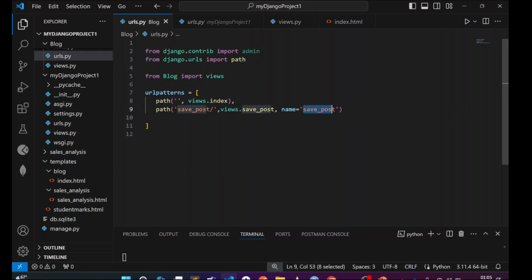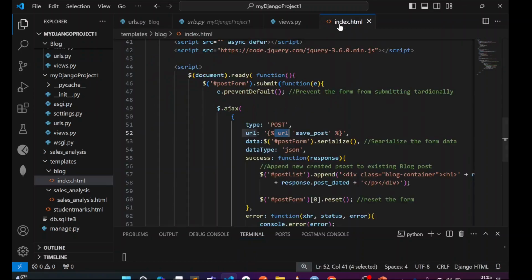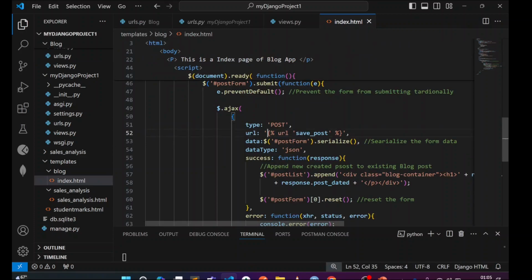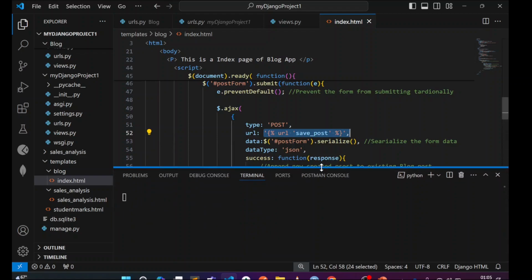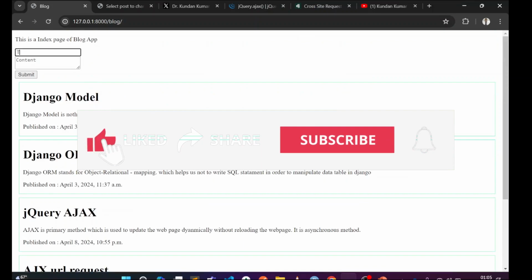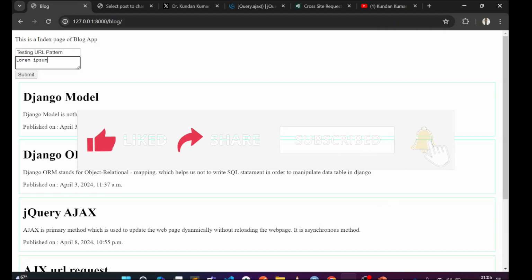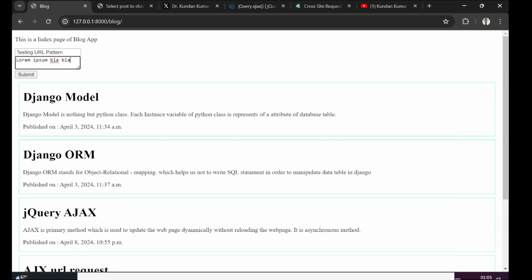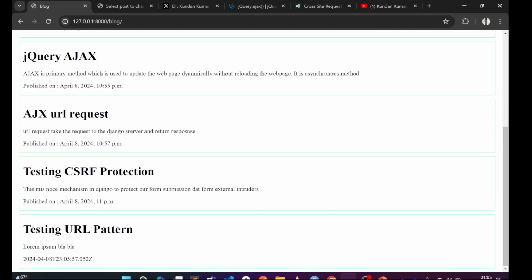Then use this name in the URL tag, curly braces percentage url, then put single or double quotation marks and give the name of the URL. Save it. That is called the URL pattern. Let me check whether the server is running. The server is running. Go back here, refresh it. I'm writing here testing URL pattern, lorem ipsum blah blah. Add it. Let me check: testing URL pattern lorem ipsum blah blah, and it has come, guys.